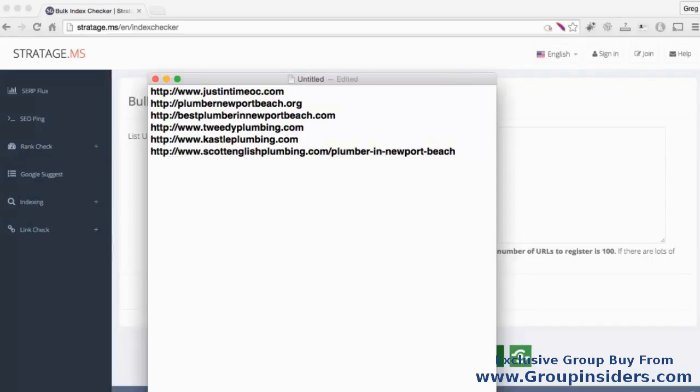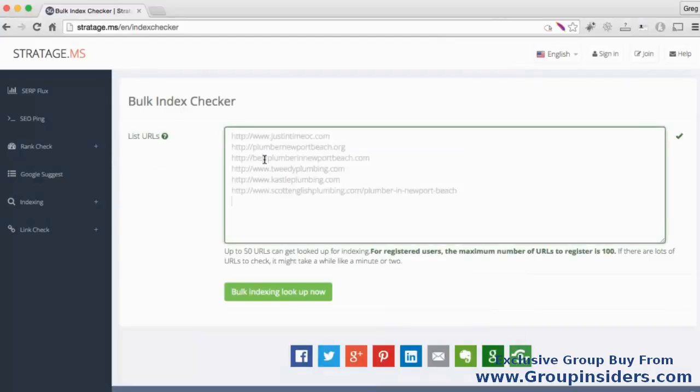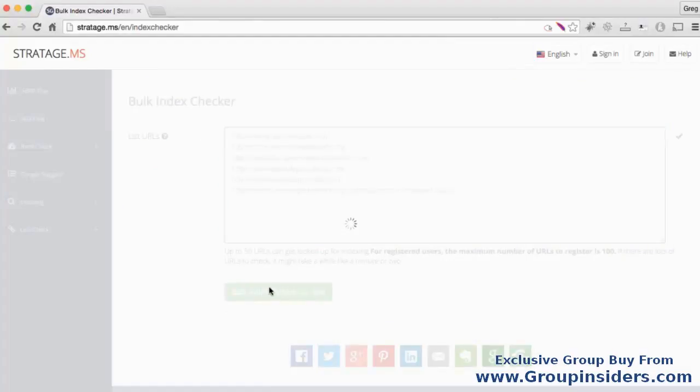Okay, so I just grabbed a couple URLs from Google. So what you're going to do with this website is just input a list of URLs that you want to check if they're getting indexed with Google or not. So just simply grab the list, go to the website, paste it, and let's bulk check the indexing.